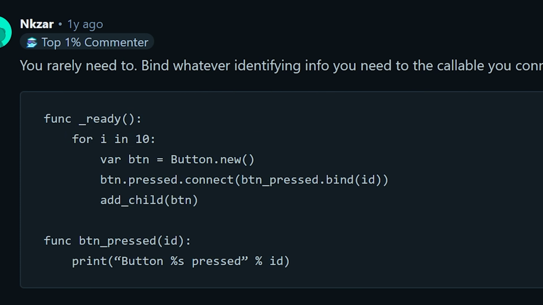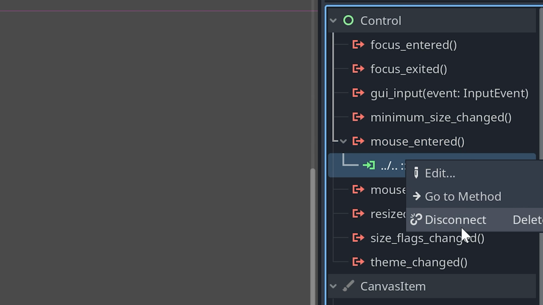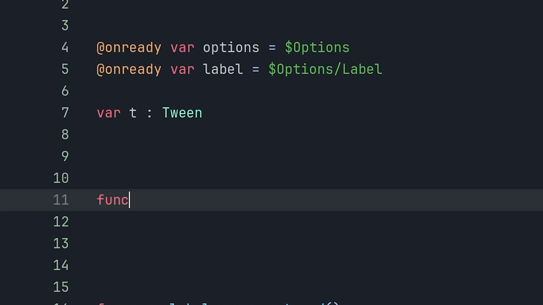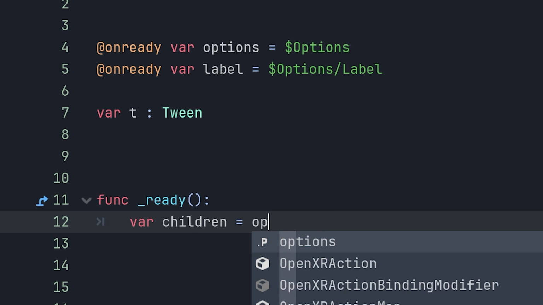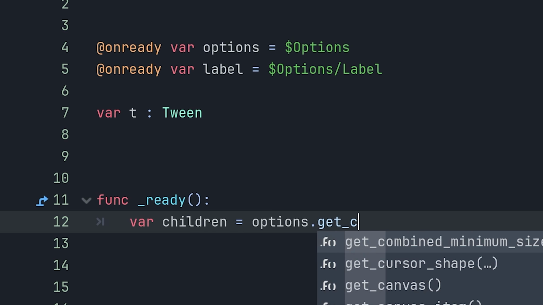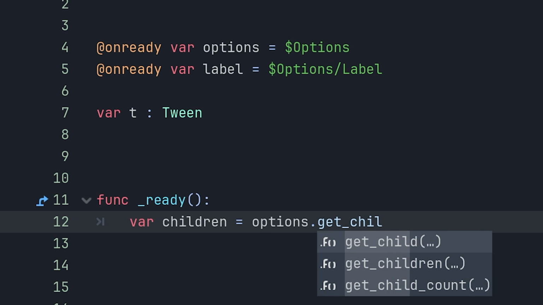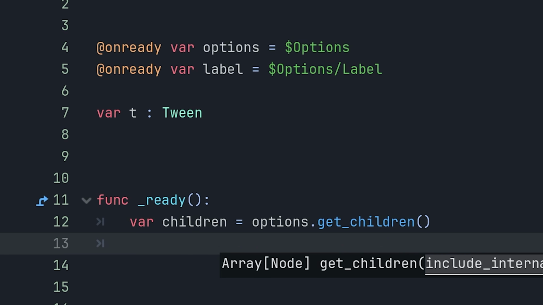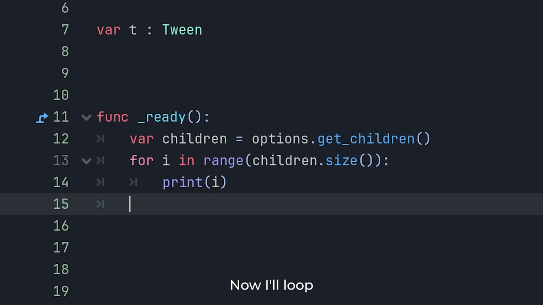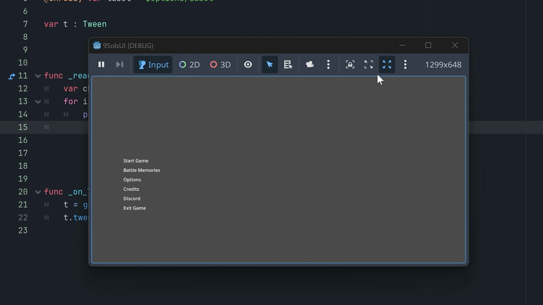Okay, so I can also connect a function to a signal through code by doing something like this. Let's disconnect this signal. Disconnect. Func _ready. Where children equals options dot get_children. This will get all the children from the options node, which are our labels. Now I'll loop over them and then print them, just to be sure that I'm doing it right.